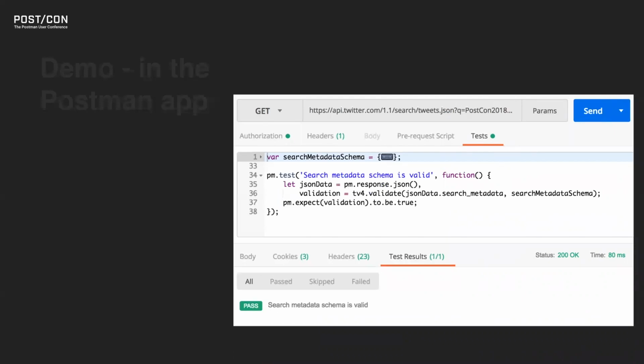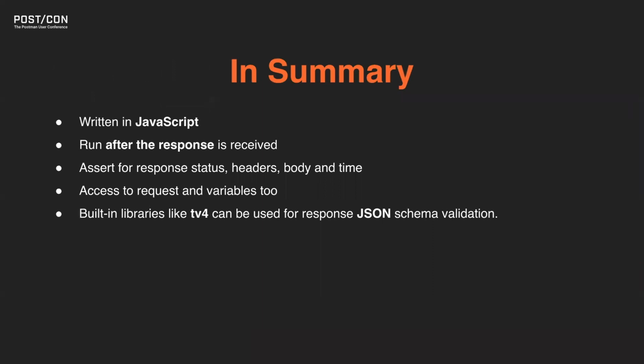This is slightly more expanded functionality for the Postman Sandbox testing API. When we're summarizing, the tests are written in JavaScript and run after our response is received. We assert to look for status, headers, body, and time, and have access to all our requests and our variables. In addition to that, we have a bunch of built-in libraries that we can use for things like JSON schema validation.